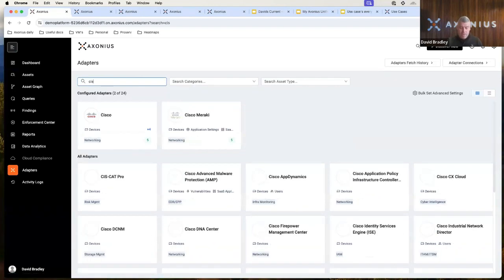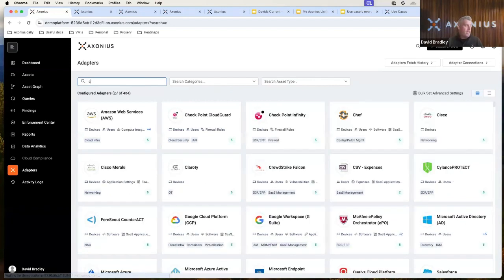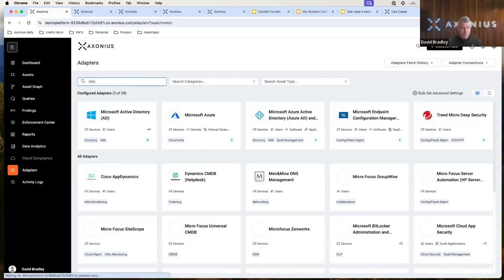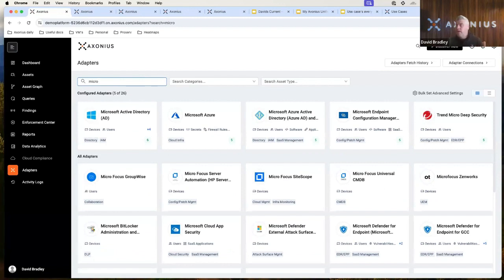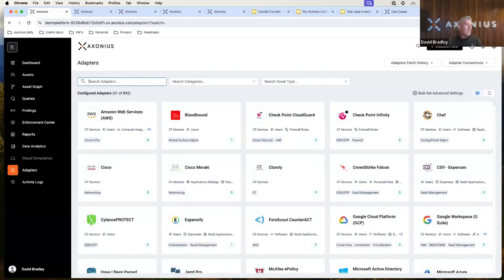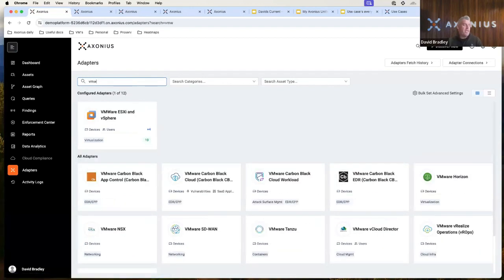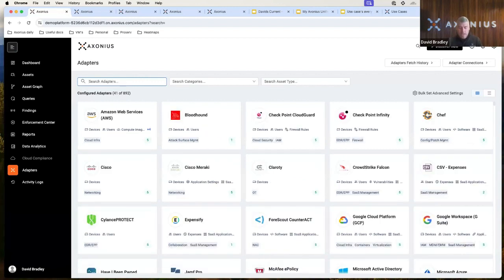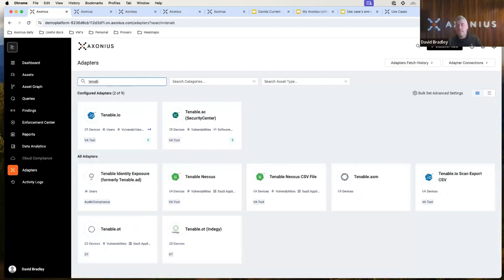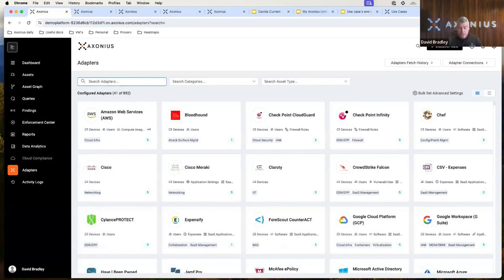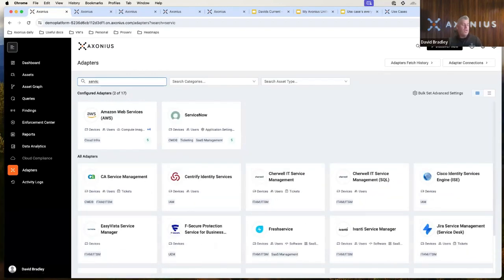What we do is use these adapters to plug into the tools that you're already using today. Maybe you're a Cisco house, so your networking layer. Maybe you're a Microsoft house, because you've got on-prem AD and cloud AD and Azure, or Defender, or whatever you might have. We've got the adapters to plug into all of those today as well. Maybe you're using VMware for your virtualization or Hyper-V. Maybe you're using Tenable or Qualys or Rapid7 for your scanning. All the way through to ServiceNow or Zendesk or whatever you might be using for a CMDB or an ITAM solution.